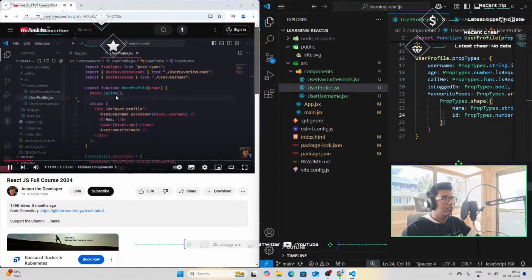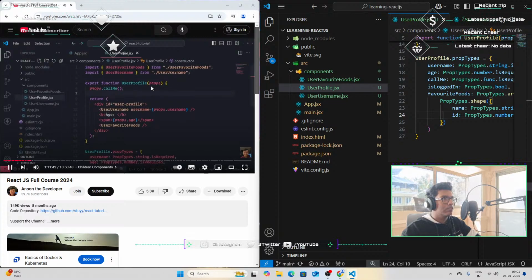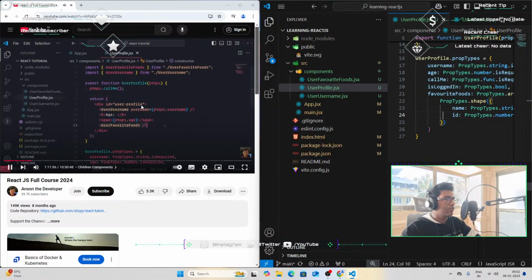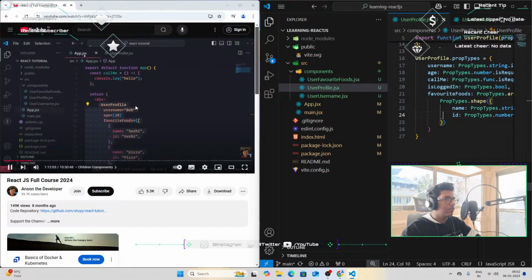If we go into the user profile component, we can see that user profile also has components being rendered as well. We have two components being rendered inside user profile, okay? If I take away user profile, if I don't render user profile, that means that user username as well as user favorite foods, these components that are being rendered inside user profile, will not exist in the document itself unless I explicitly rendered those two components directly inside the app component, okay?